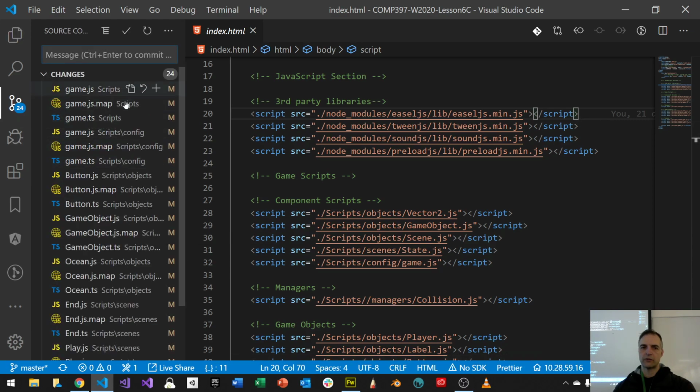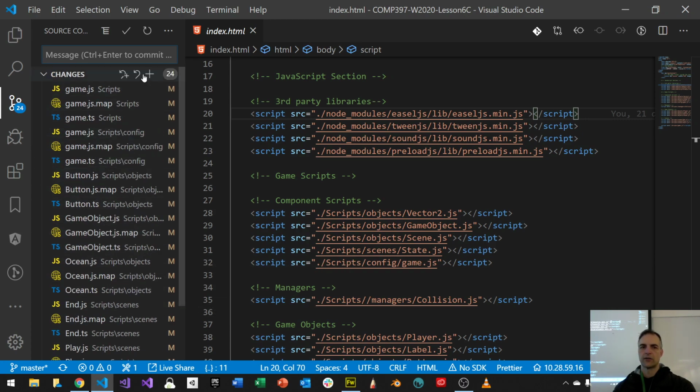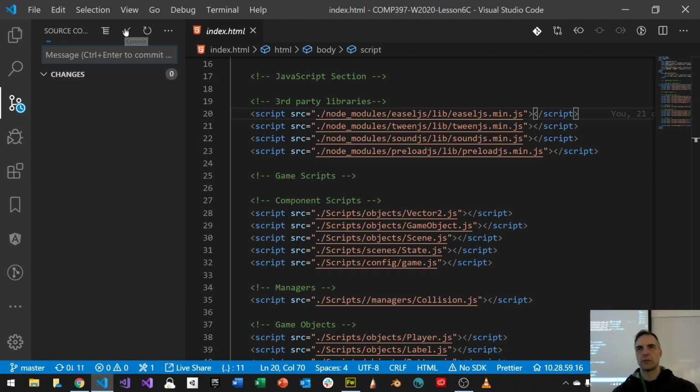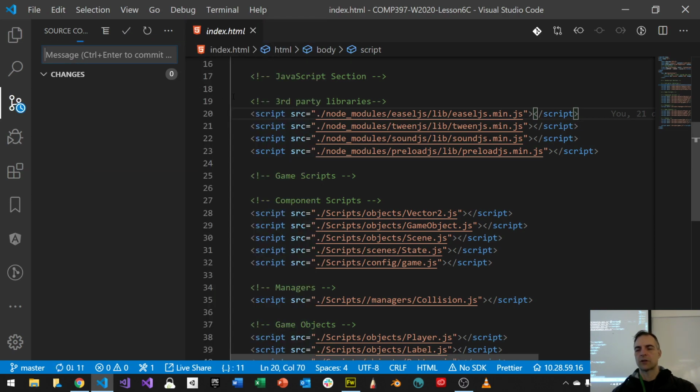Now, notice there's 24 changes because I modified so many files, plus all the other JS and JS map files. These all got modified. So again, I'm going to stage everything. And I'm going to say something like added preloading to game. All right, so then I'm going to click this little checkbox, which is like git commit -m, and then push, which is going to push everything up to GitHub.